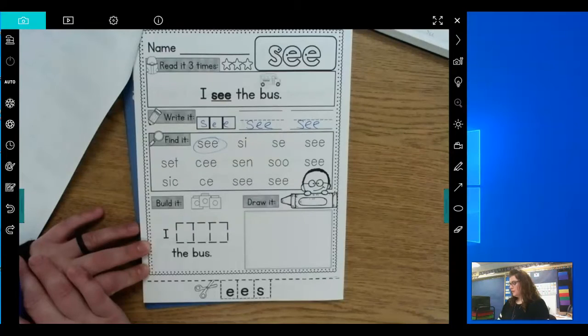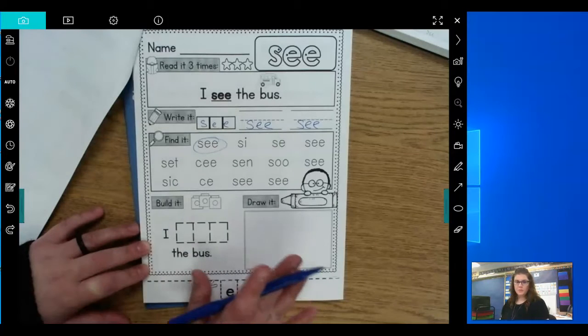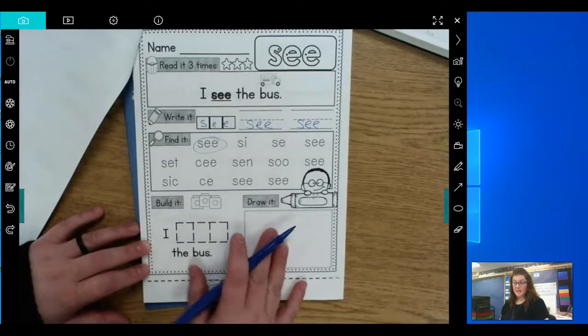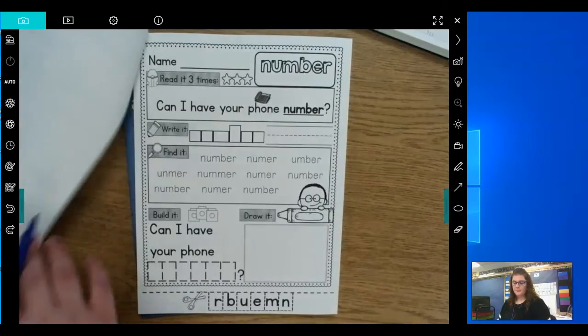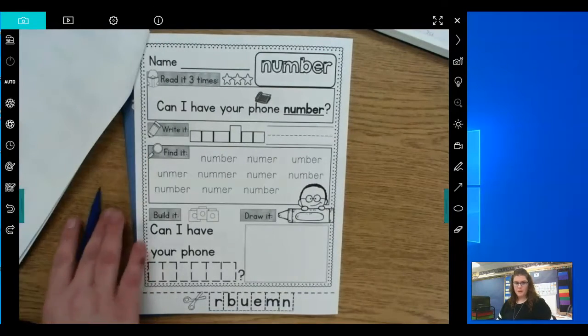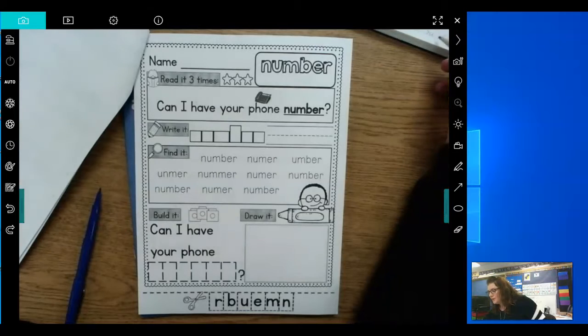All right, if you're back with me, hopefully that means you are all done with the word see. If you're not, hit pause again and keep working on it. We are going to turn the page and keep moving forward. The next word we're going to talk about is the word number. Everybody say it with me, number.